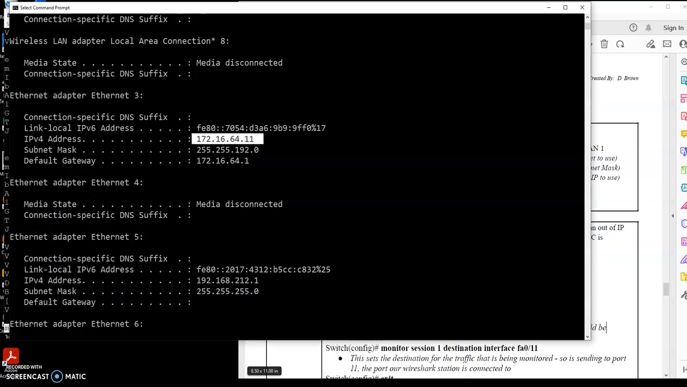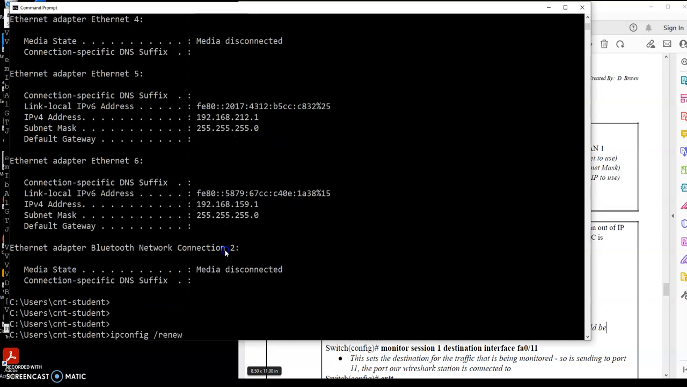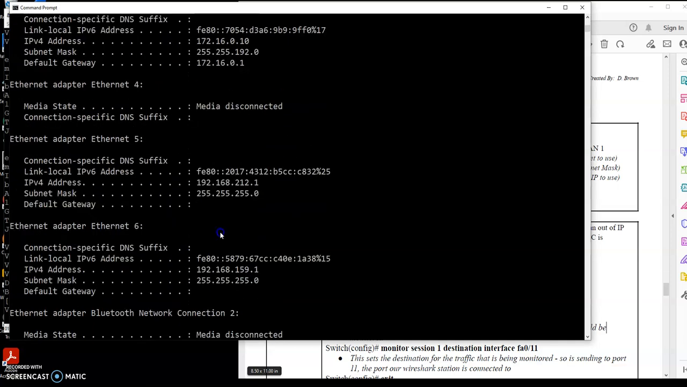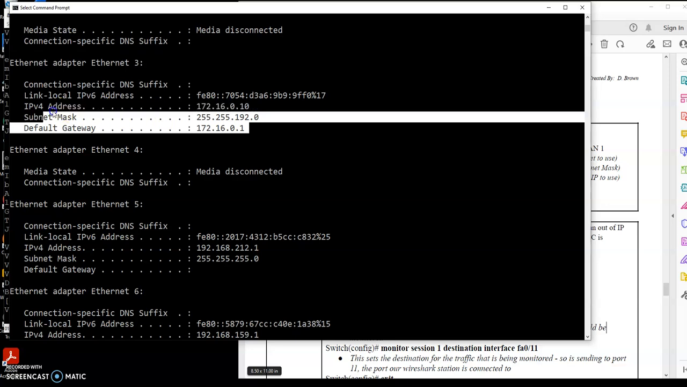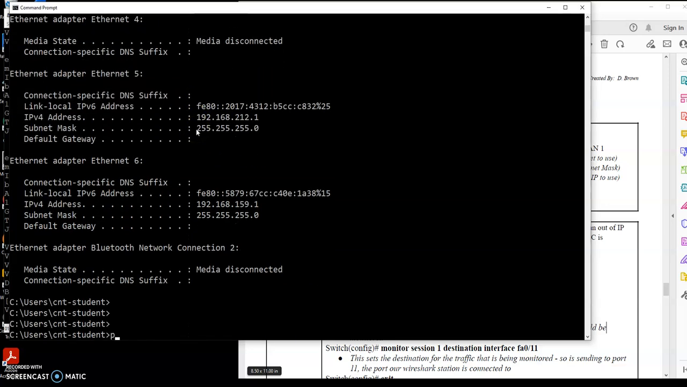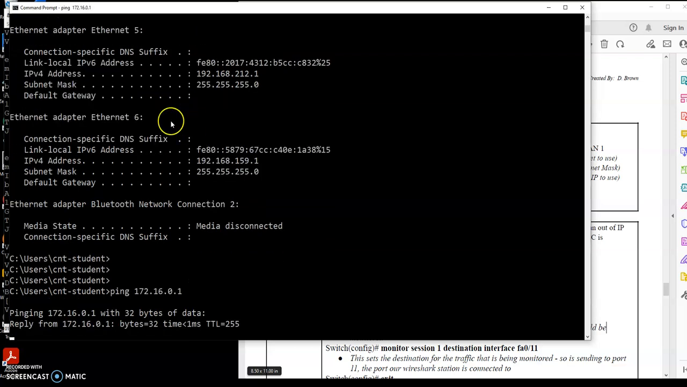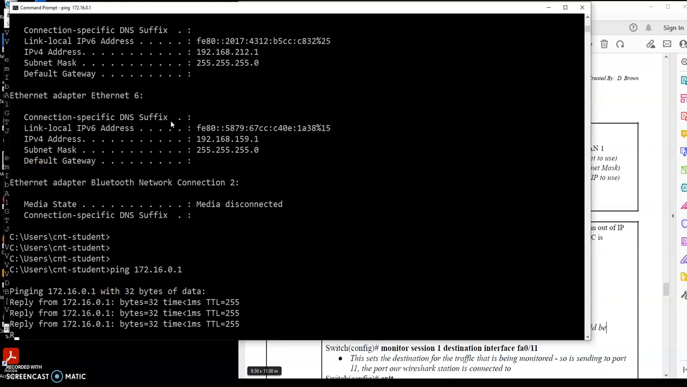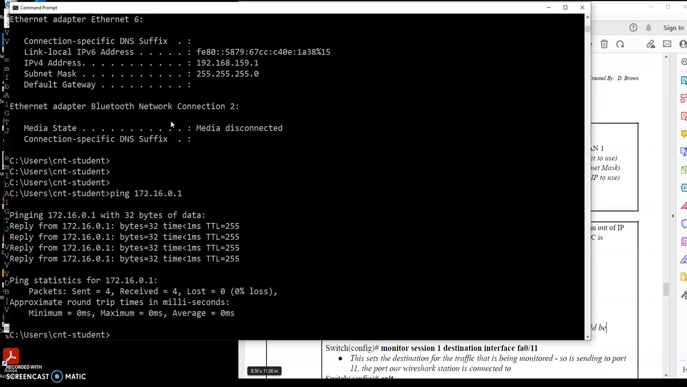I'm going to look at my IP config here real quick. We're now static, so I'm looking at that to make sure that's right, and it is. And I'm going to ping 172.16.0.1. I should be getting my router. That way I know I'm basically on VLAN 1 as a static node.